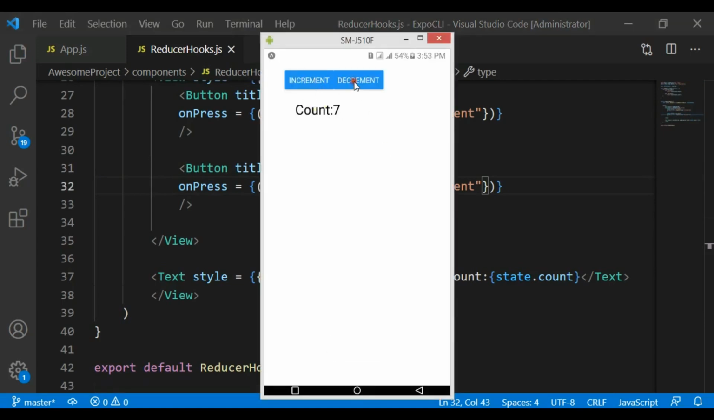So we can increment and we can decrement. So like this you can work with the useReducer hooks in React Native.